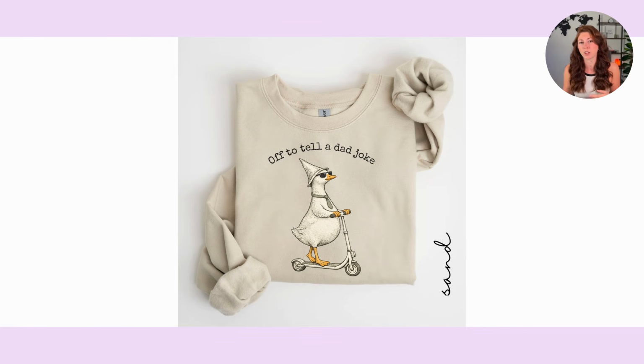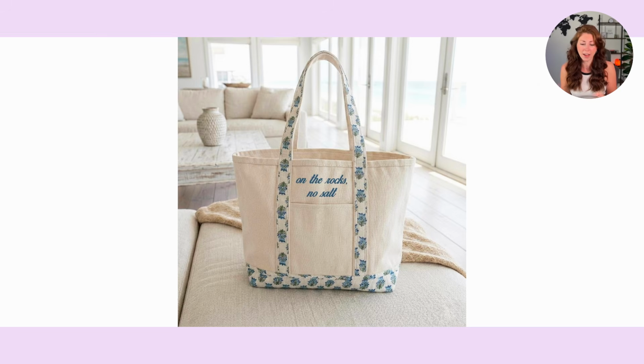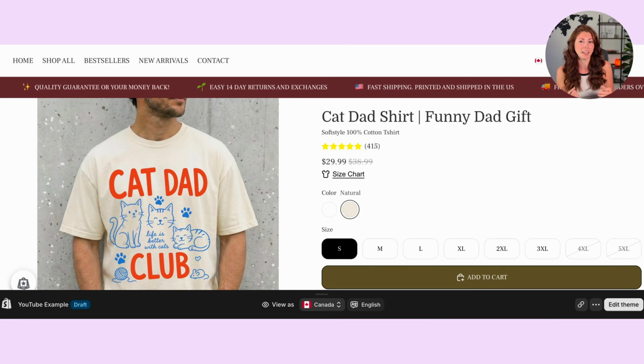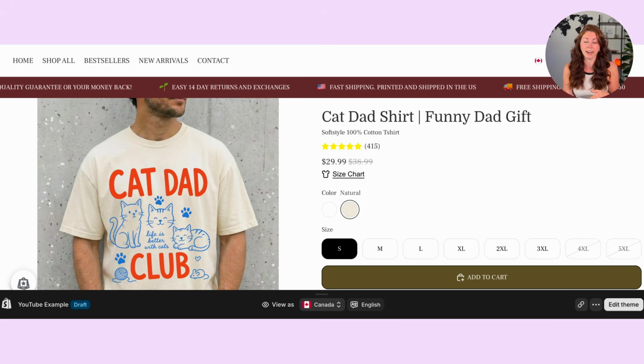Versus if I was doing sweatshirts and mugs and tote bags and a bunch of different products, I would probably group the ratings. So it's not like they're trying to check out a shirt rating and then they're getting a rating for a completely different product. But because this store pretty much just sells one product, I have them all listed at the top here.